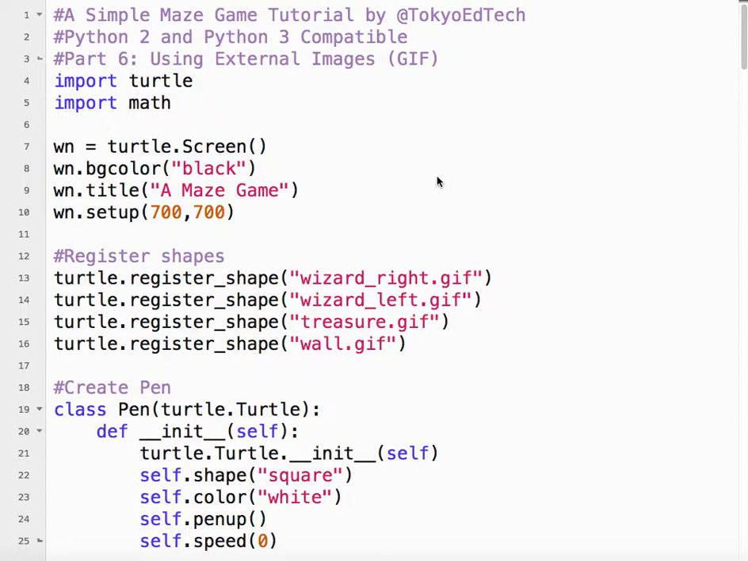So far what we've done is we've created a maze, we've put a player in it, and we've had some treasure hidden in the maze. Now, so far all of our images have just been colored squares or colored circles. You know, we've got a blue square for the player, white squares for the walls, and I think a yellow circle for the treasure. So what we want to do is actually try and use some images.